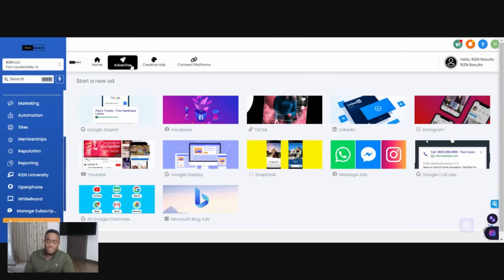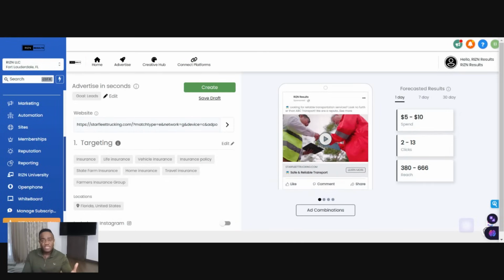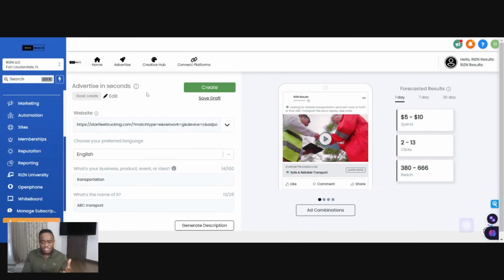Now the next thing we need to do is create our first ad, right? We're creating our first ad, but we're creating it using AI. So we just go to Facebook. Now you can go ahead and put your website right here. We have a default website of trucking. Once you put your website, make sure your goal is leads.